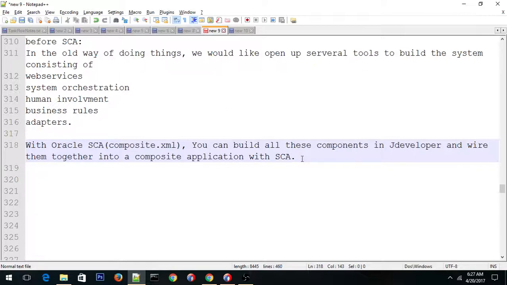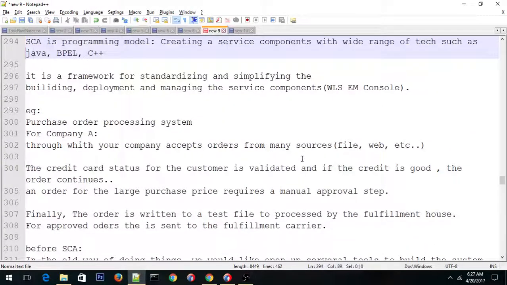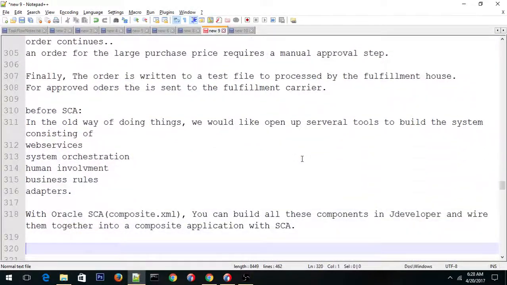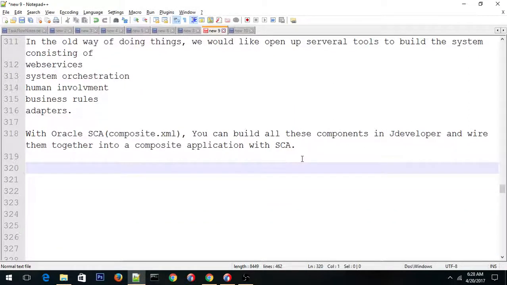Okay, so SCA, I don't want to confuse more here. Hope you all got some meaning out of this. You can assume it's an architecture or a programming model. We'll just follow this in SOA to create services. In SCA, I can say there are 5 key elements.